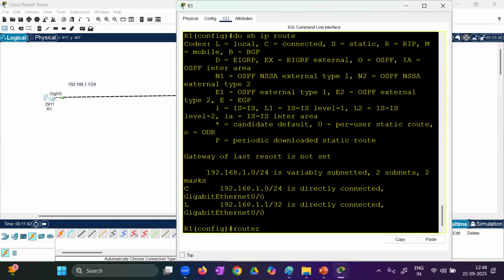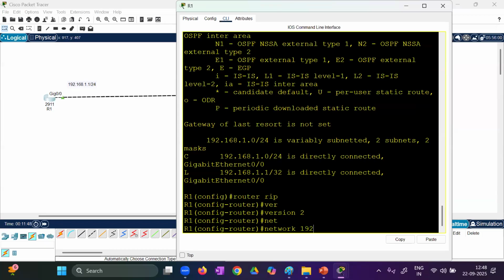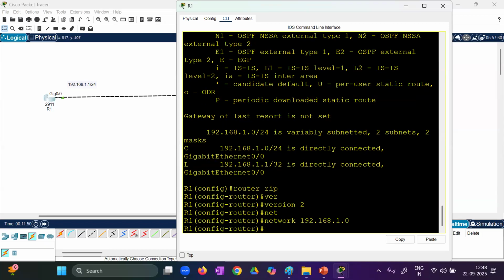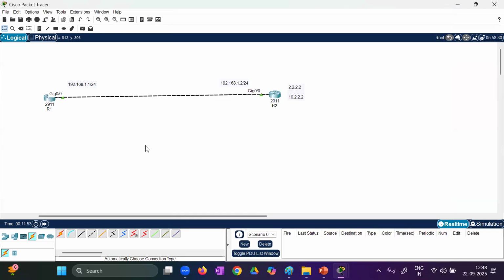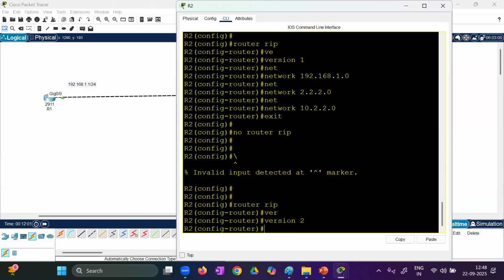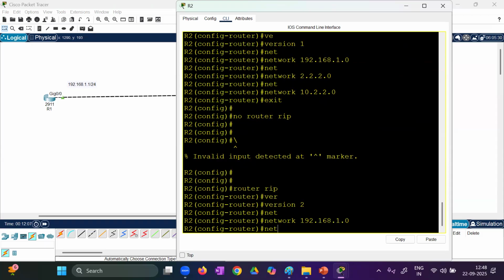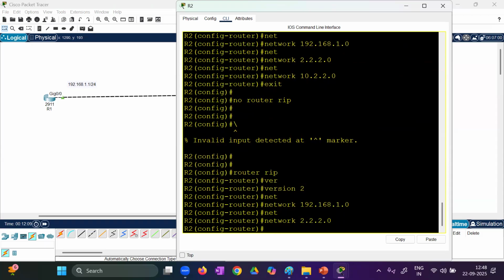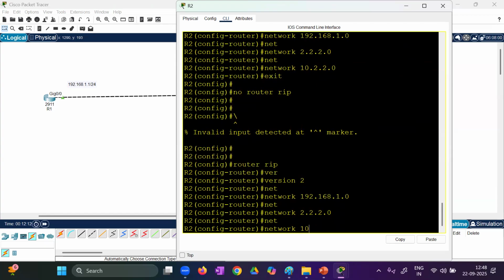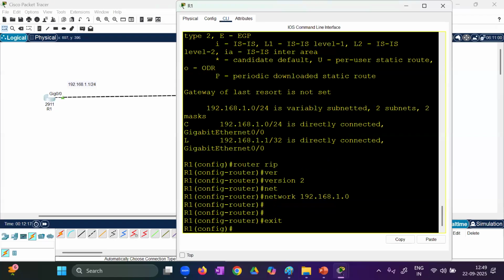This time, what will you do? Router rip, version 2, network 192.168.1.0. Then come to router second, router rip, version 2, and network is 192.168.1.0. Network is 2.2.2.0. Network is 10.2.2.0. Give exit. Come to router first. Do show IP route.